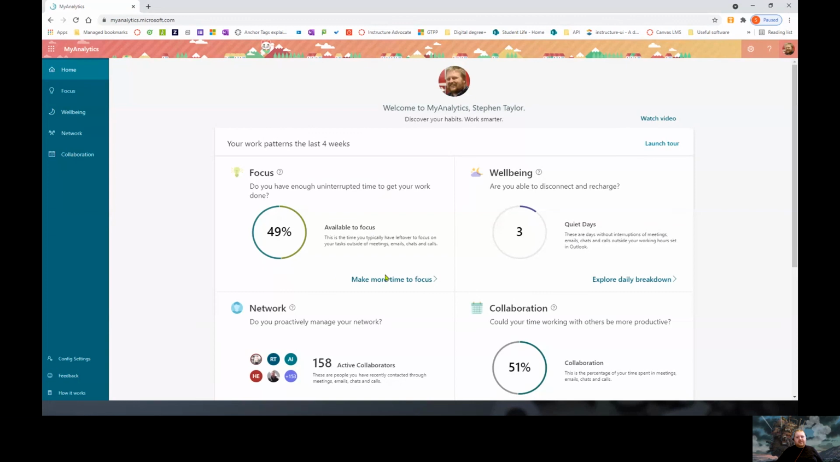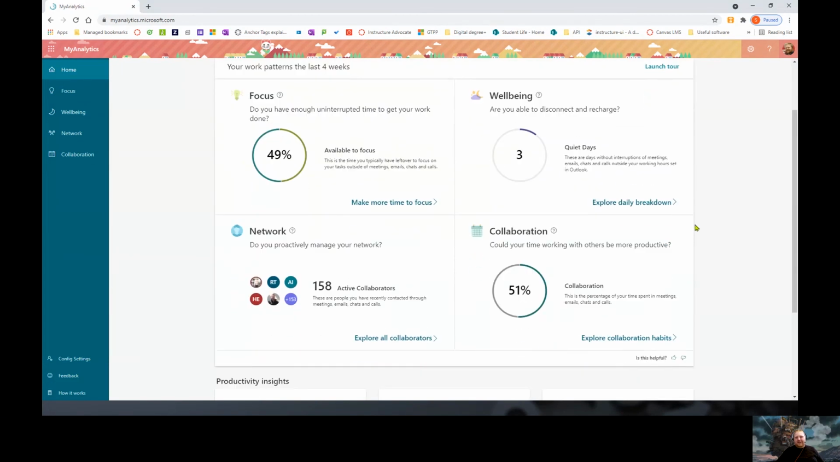I've got mine set up to give me focus time. So every day it gives me 2 hours of focus time where it automatically swaps my teams to be do not disturb so I don't get interrupted in it and people can't book with me during those times. Well-being, how many quiet days have you had? In the past 4 weeks, I've only actually not accessed Teams or Outlook for 3 days. That's bad. That should be considerably better than that. But that's something for me to work on.